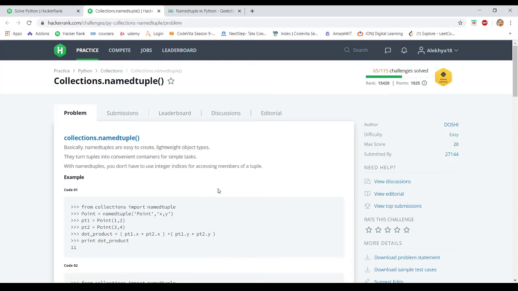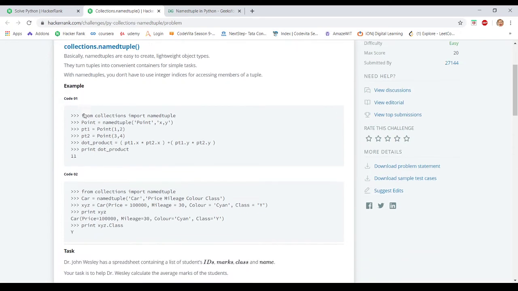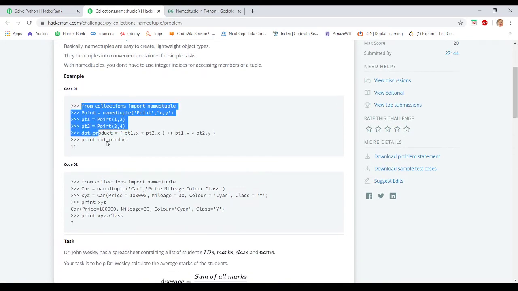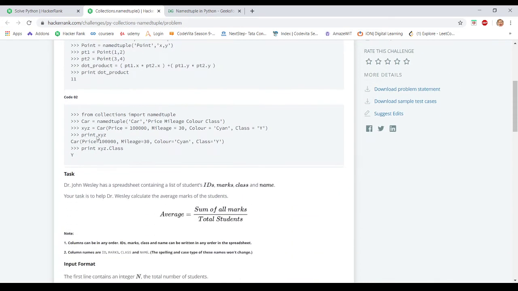Friends, in this video we are going to learn a problem based on collections.namedtuple. The problem description says namedtuples are easy to create, lightweight object types. They return tuples in convenient containers for simple tasks. With namedtuples, you don't have to use integer indices for accessing members of tuples. For more information, you can click on the link given here. They also give examples. We can go through them to understand more about namedtuple.